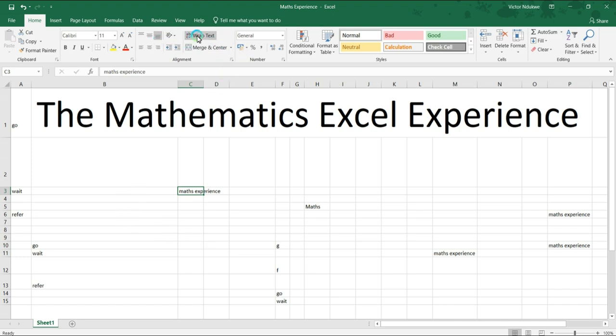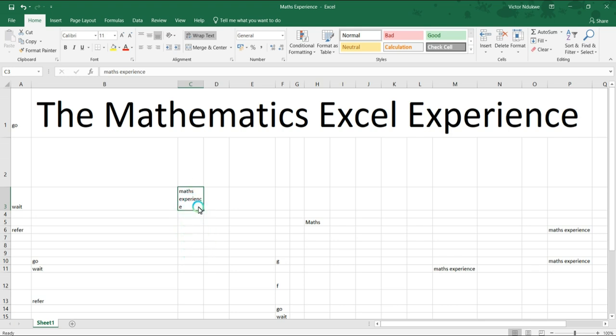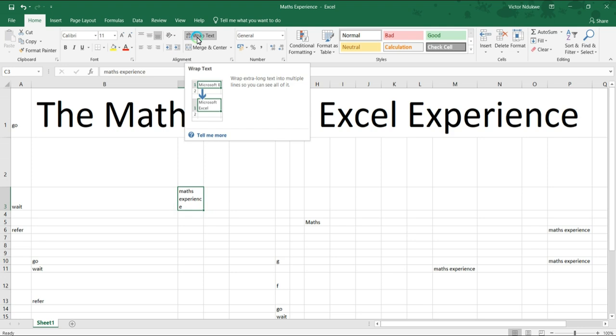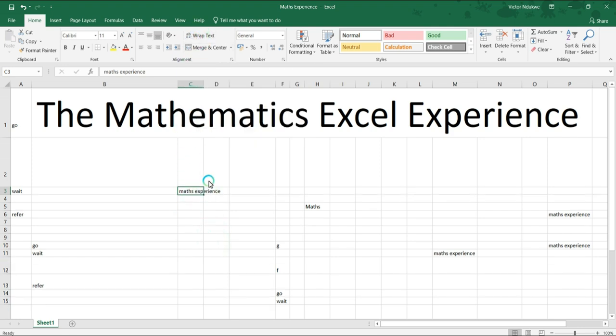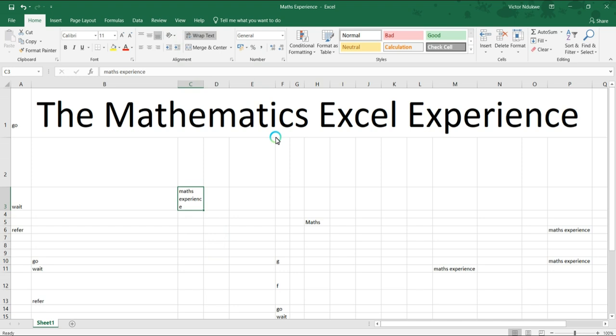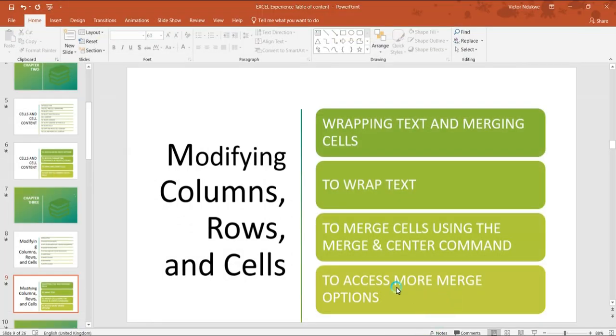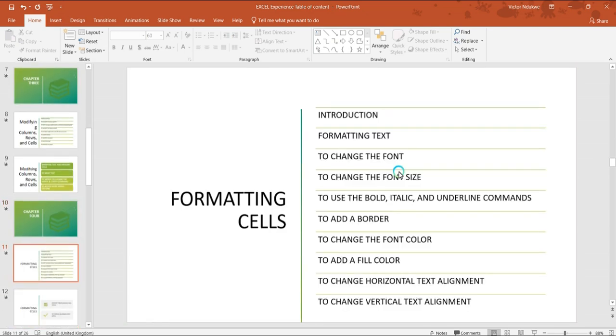So let's see what it does. You can see every content now stays without spilling over to the next cell. So if you click on wrap text again, it removes the wrap text option. If you click on it, it becomes gray and enforces the wrap text option. So these are the options for wrapping text and merging cells.